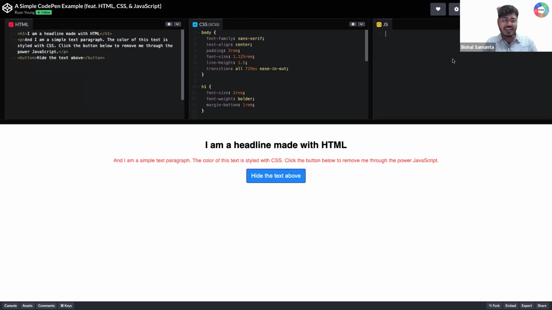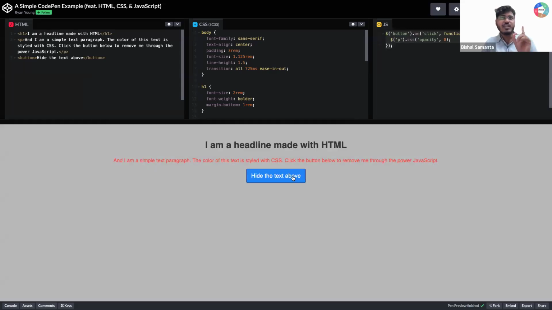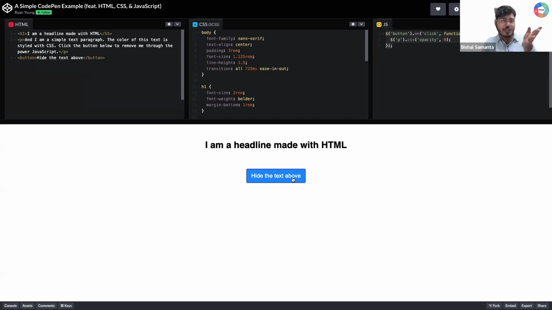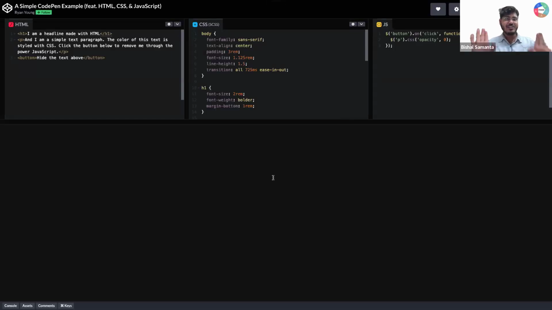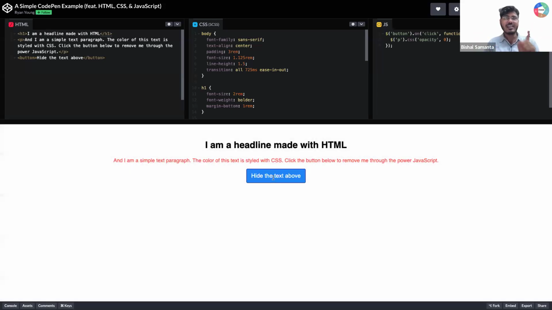So let me add this JavaScript again. So now if I click on this hide the text above, you can see functionalities come back because I have added my JavaScript code. Sorted, everyone? You want to see once more quickly? So this is our normal function. If I click on this button, it is removed, right? Okay, again, I'm reloading. This is my normal code.